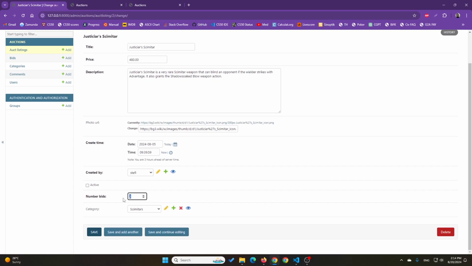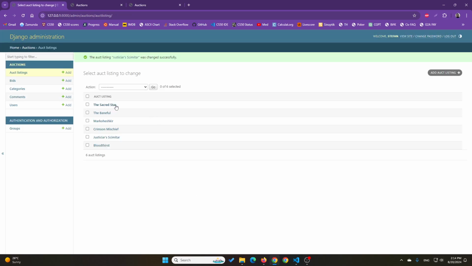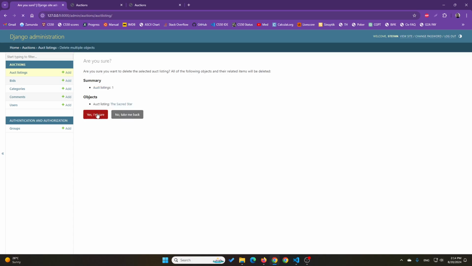For instance, I can set the number of bids to 0 because it can be reactivated again, and actually I can erase the whole listing that I just created from here, and voila, it's working.